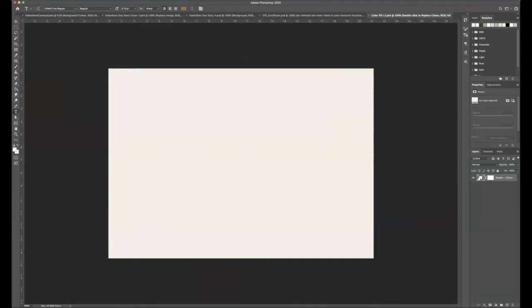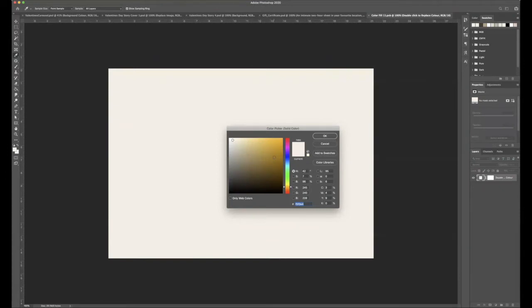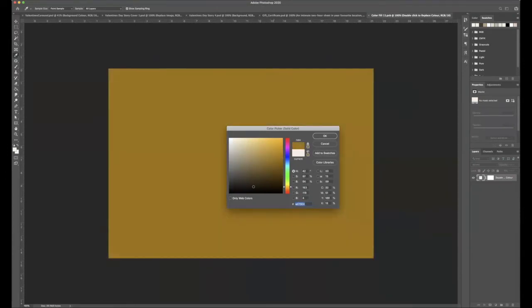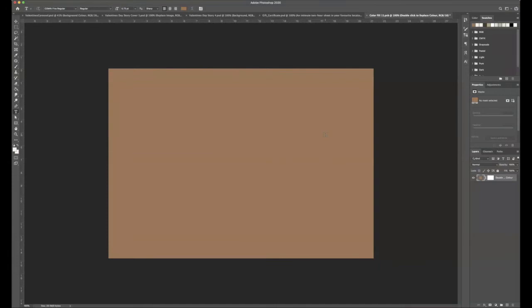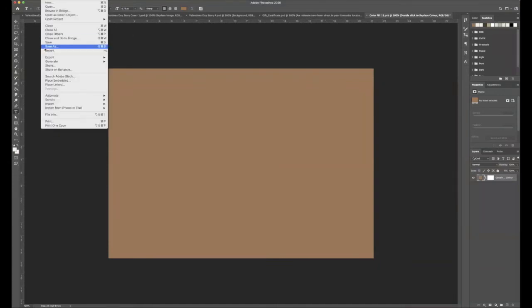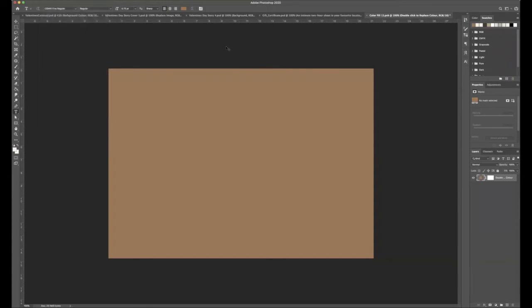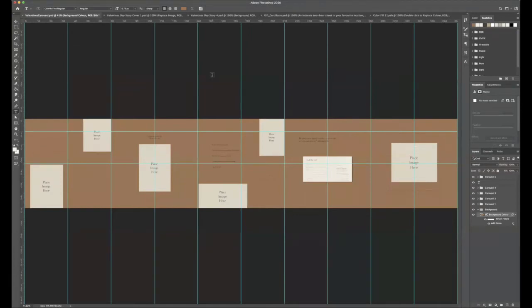And all that you need to do now is double click on this layer and you can choose whichever color you like. So I'm just going to make it a brown. And then press OK, and then just press Command Save. Or you can go up to File and then click Save. So now we have changed the color of the background.